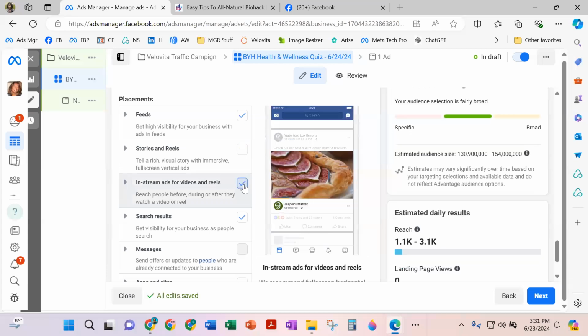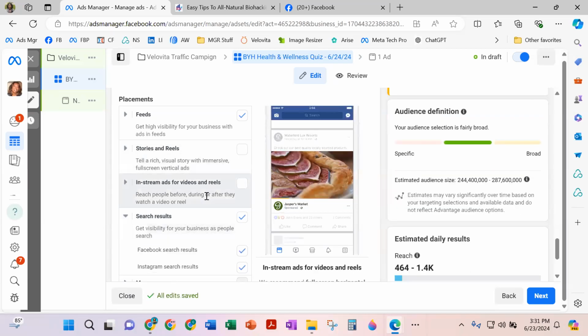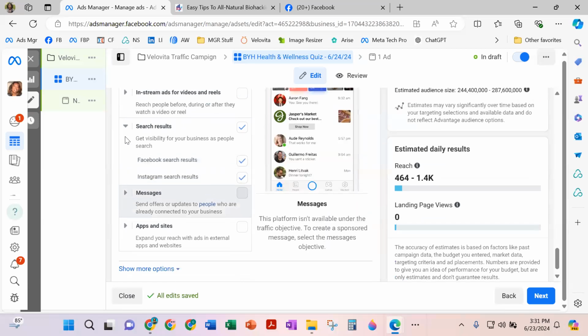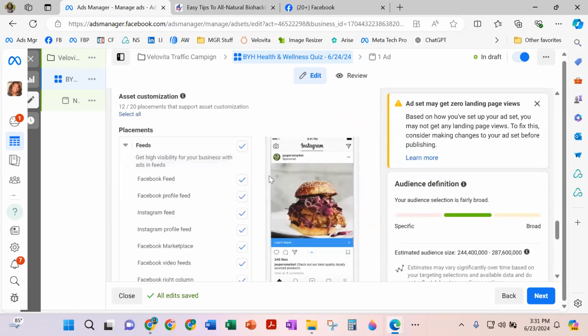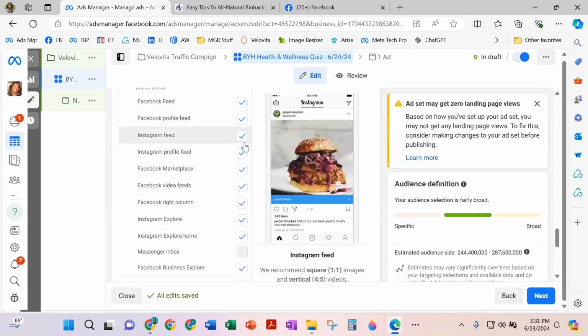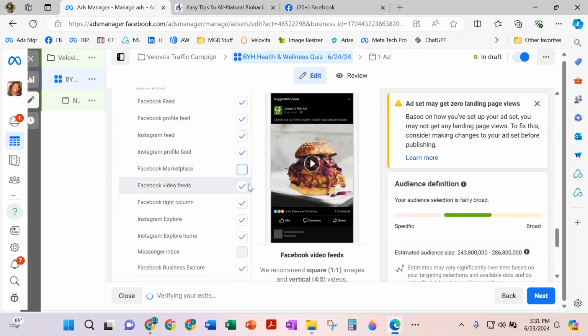I don't need in-stream ads for videos. Inside of search results, I do want Facebook and Instagram. And inside of the feed, I want the Facebook feed, the Instagram feed. I don't want marketplace. I don't want videos.